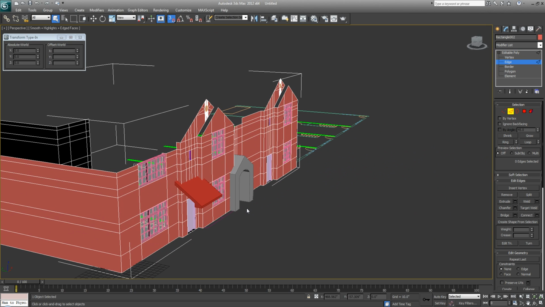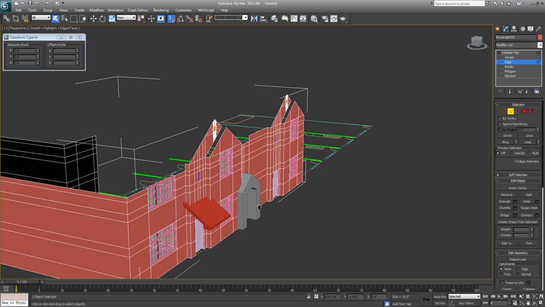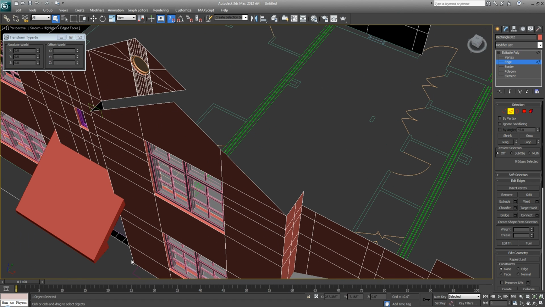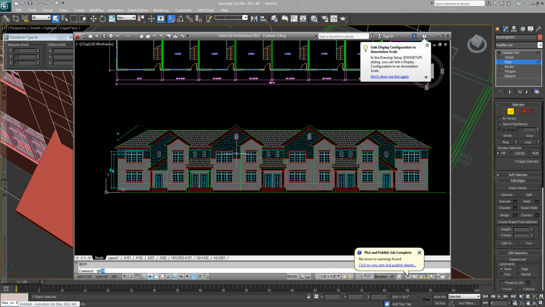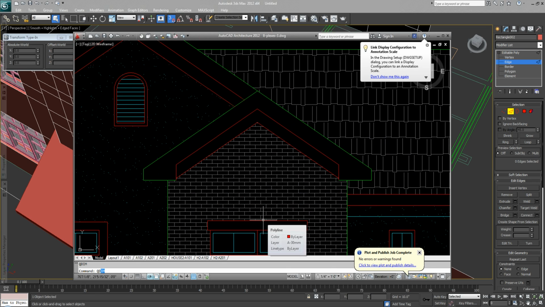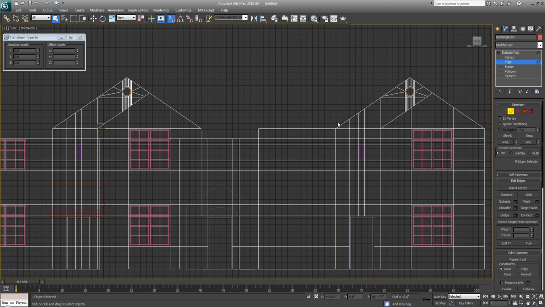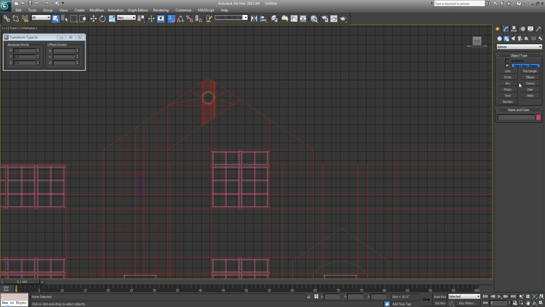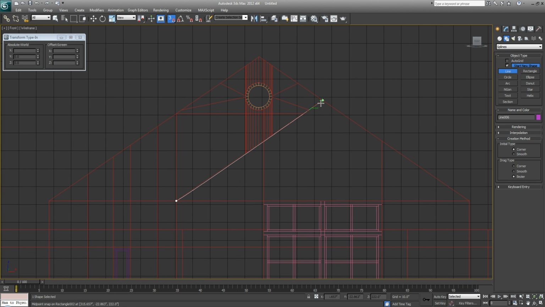Now next I need to start getting a roof on this. And I'm going to start from the outermost part here. I'm going to go back to the CAD file, and I can see how this roof detail kind of works. So I'm going to base it off of that. So the first thing I'm going to do is actually just draw a line here.